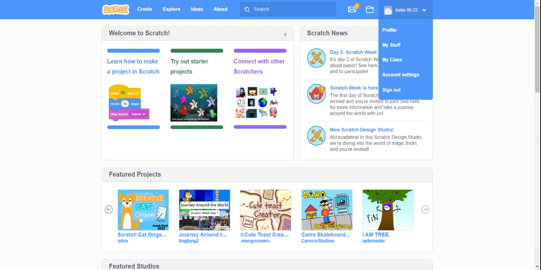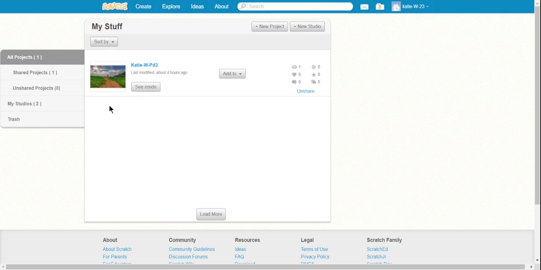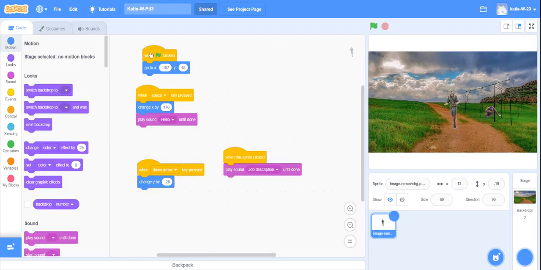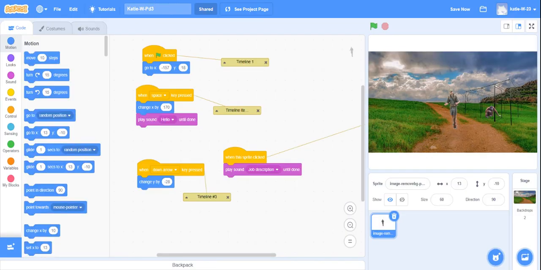Okay, so coming into Scratch again, remember your stuff is under My Stuff. And I'm going to click See Inside to get inside my project. I'm going to look at what we're tackling next in the slide. So we talked about having to tackle, let's see, we did the voices, we need to change backgrounds.